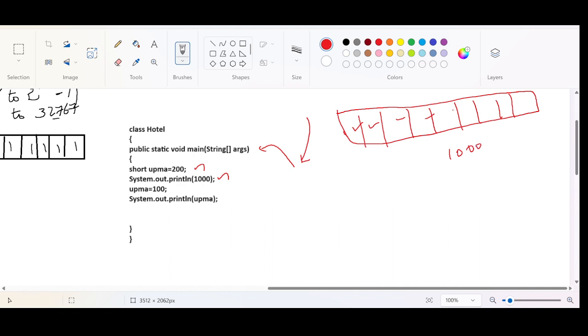Initially, the value of upma is 200. Second line, 1000 is printed. In the third line, we are doing a reassignment. We are reassigning the value. We are trying to do a correction.